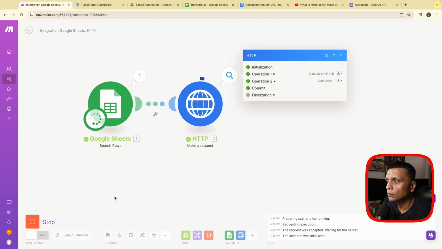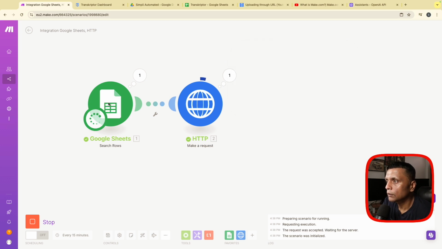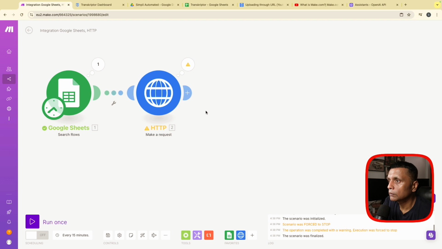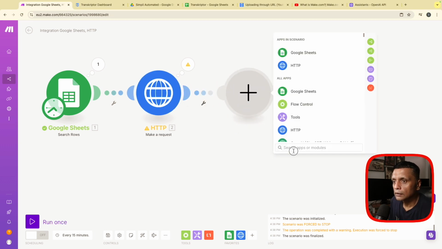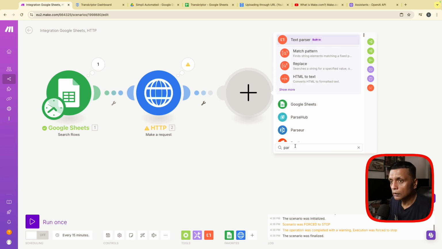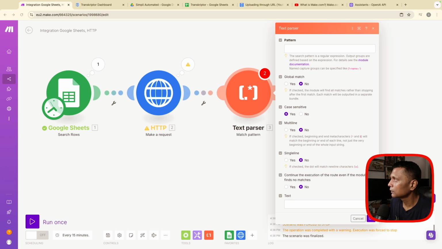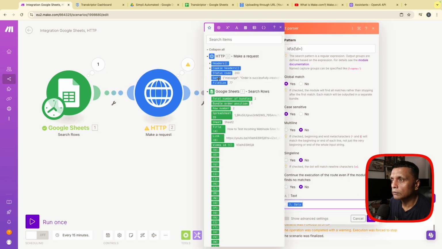So it's already done. We don't want to run many. Anyways, let's stop. Since it has got two records here, that's why it was running twice. But anyways, let's proceed and then add a parser, and that is going to be match pattern, and this is going to be my pattern here, and the data will be this one.